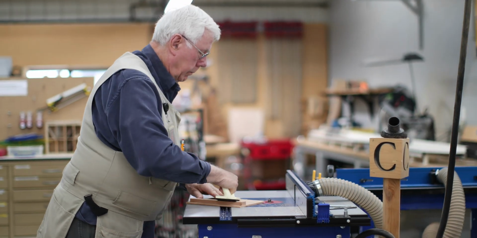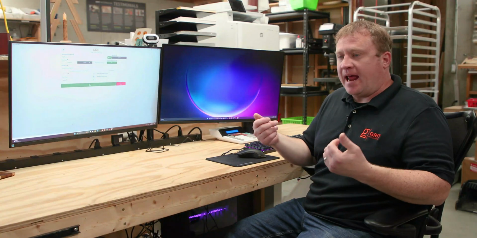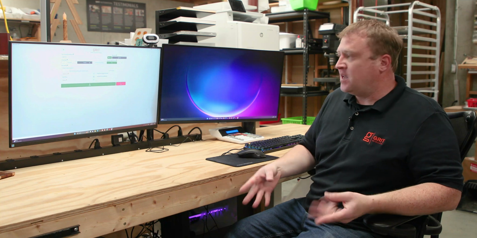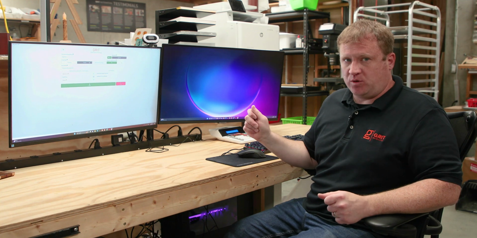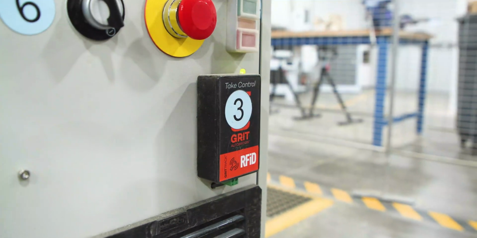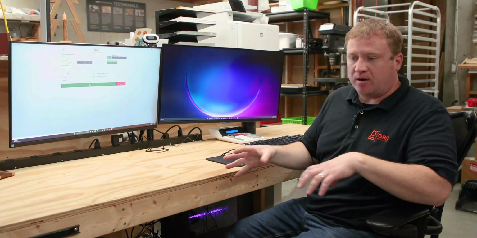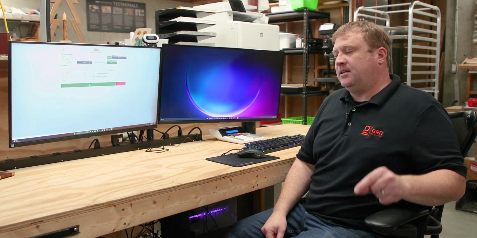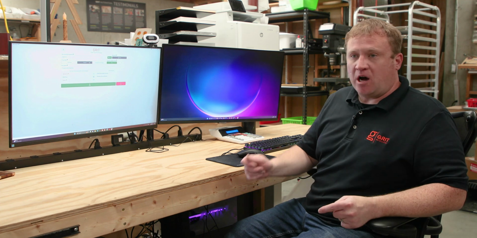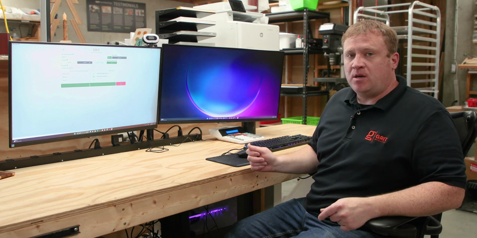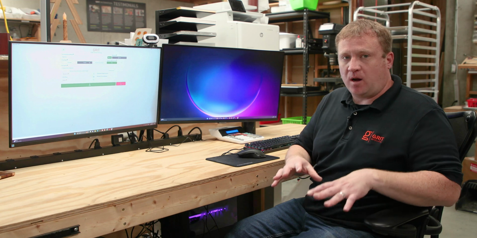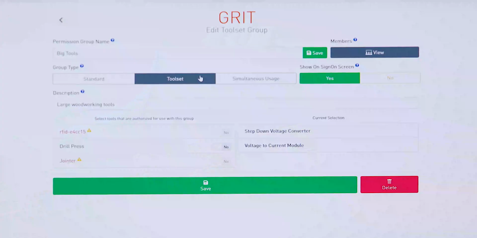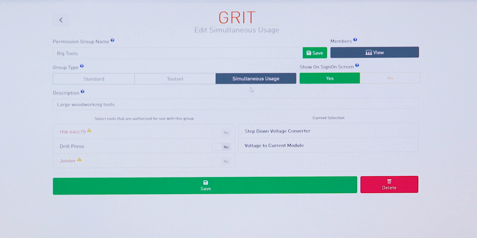Those two tools we want a user to be able to log into and have them both running simultaneously. But if any other tool gets logged into by that same user, it will log you out of the previous two tools, only if they're not running. Grit will never allow you to log into another tool while the other ones are still running, unless you have a permission group set up as simultaneous usage.